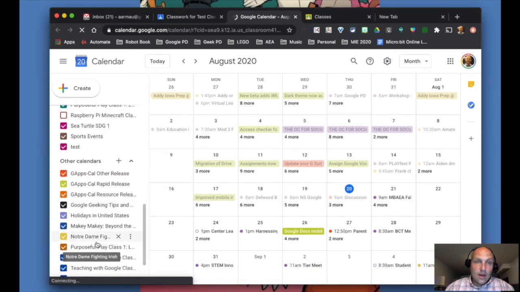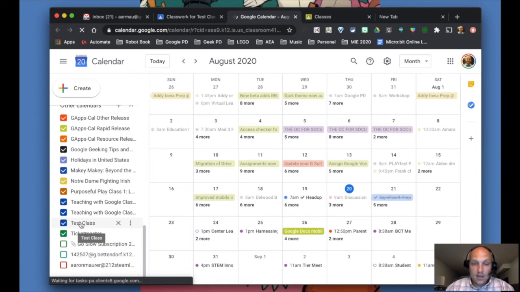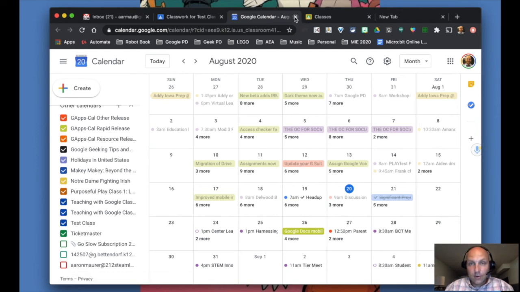And so that test class, I'm sure I have it. There it is. It's right here. It's turned on in dark blue. And any of those assignment due dates are going to show up on my calendar.